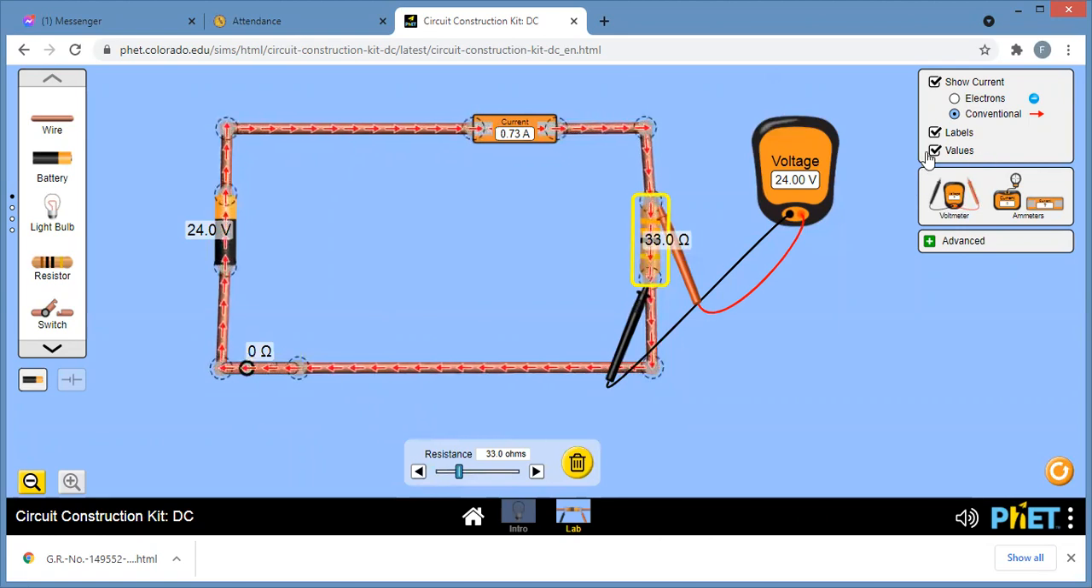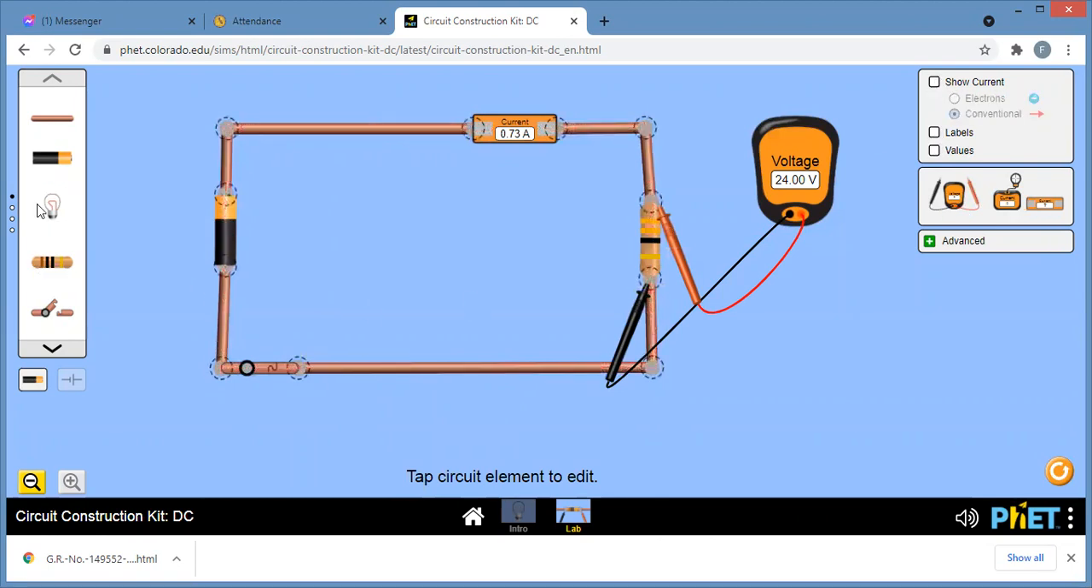Now again, to see all those, you can simply click this one to get your devices, battery, wire, and resistances. You can simply click and drag and then place them on your interface. So that's basically how you are going to perform your Ohm's law.